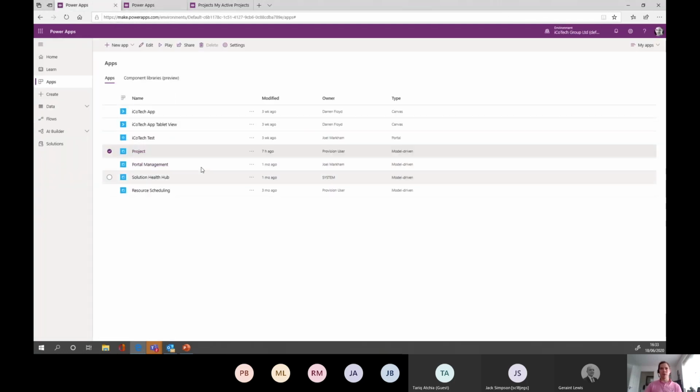But as I say, when you go into your project environment, you'll have a number of out of the box solutions that are available to you that you can go and consume. And what I would say is just familiarize yourself with the entities and the option sets that the solution is using. And you effectively then could go and modify those fields and those processes.